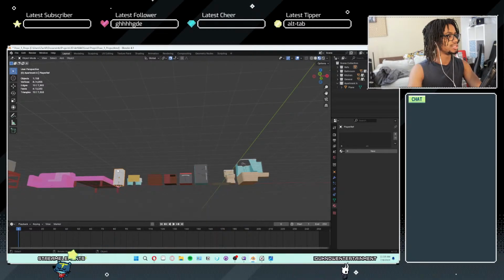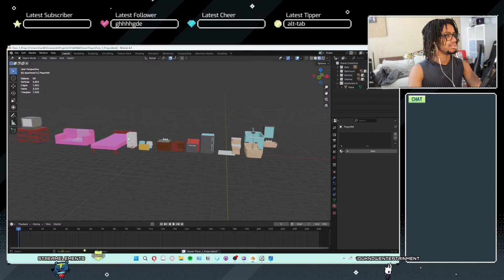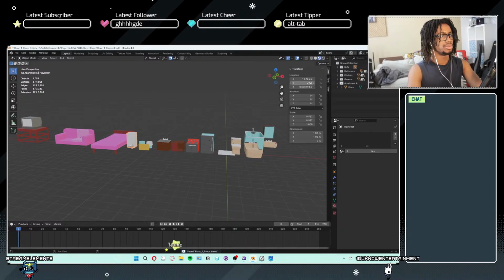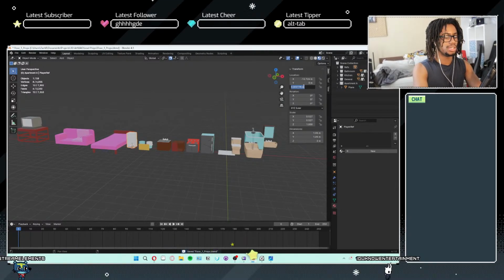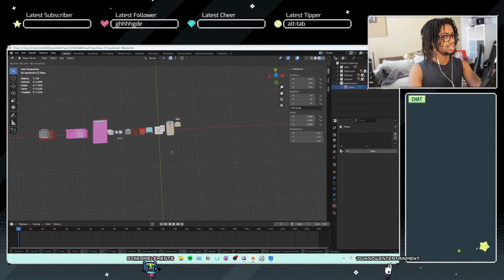Ooh, whose origin did I just reset? There we go. So that way our player is going to be on the ground as well. We need to do our snapping, and for you, now what we need to do is basically move this out to the side.